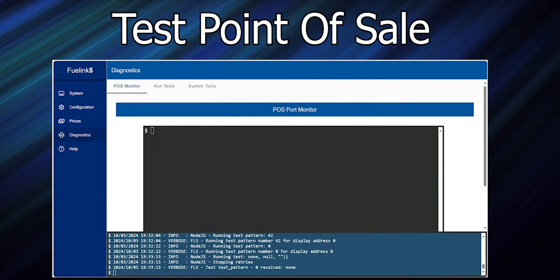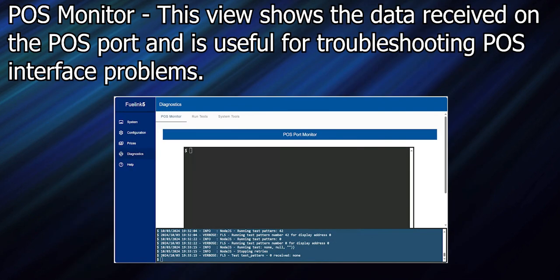Next is testing the point of sale options. To locate these options, you can navigate to the Diagnostics menu within the FUELINK5 controller interface. The first option is the Point of Sale Monitoring. This view shows the data received on the point of sale port and is useful for troubleshooting point of sale.